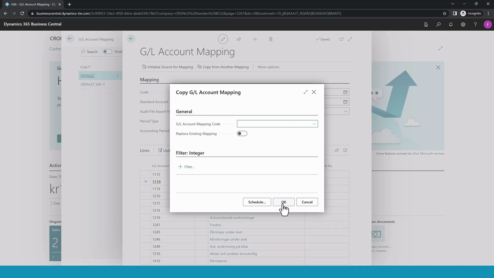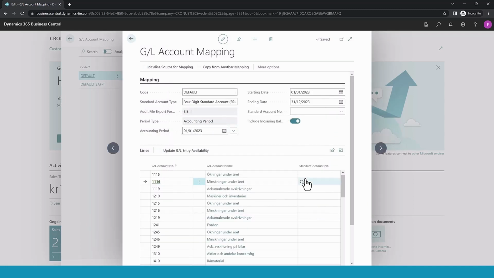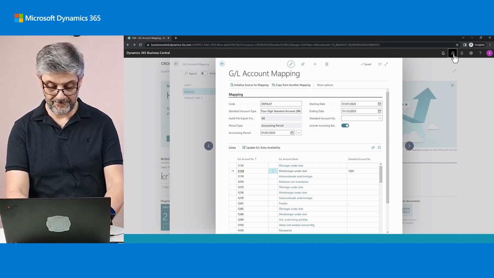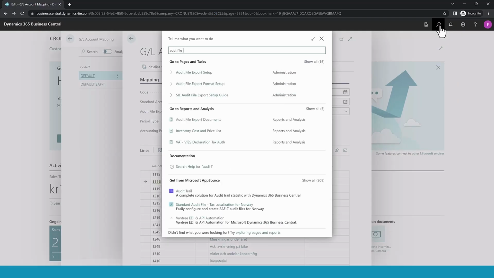Okay, now I will not copy any mapping. I just wanted to show you how it looks. Now what I want to show you more is the audit file export setup.